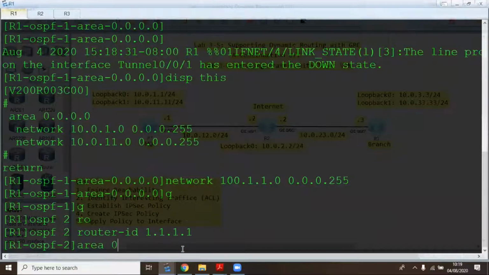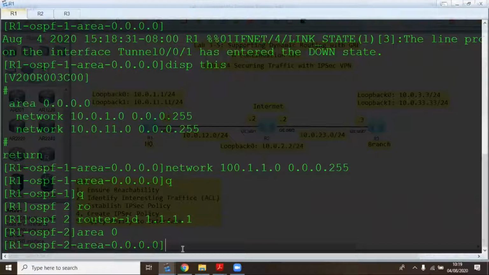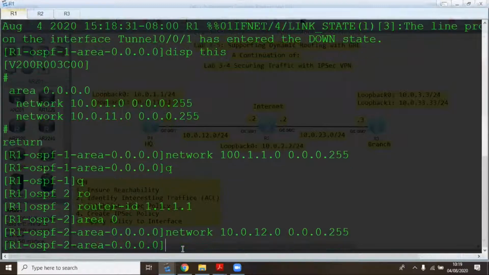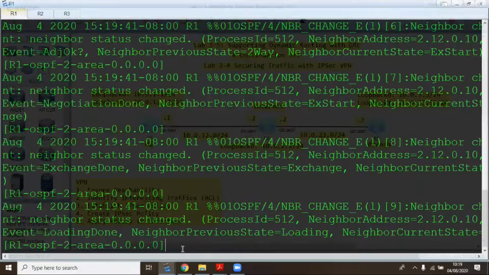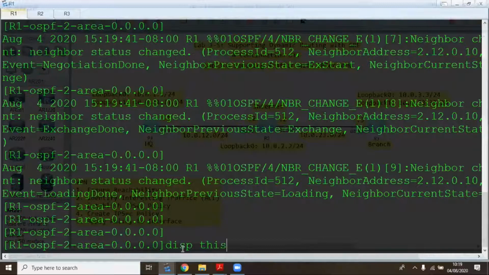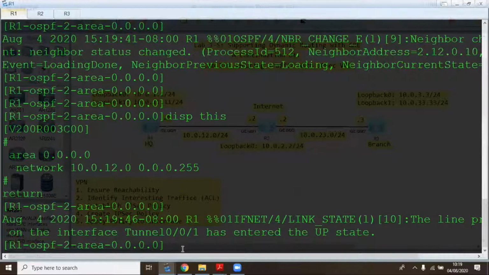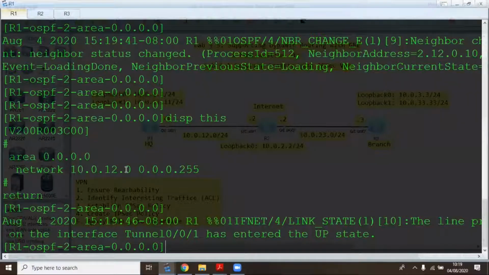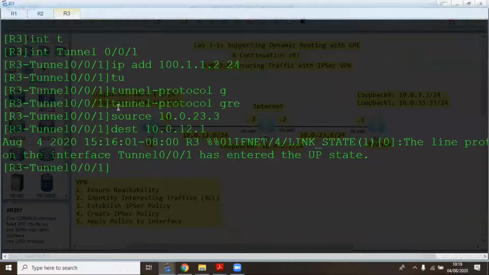Then area 0. Now here we can advertise the network that we've deleted from process 1. So here we can advertise 10.0.12.0. Then we go ahead and use the wildcard mask there. So now we are good. Hope we have advertised the correct thing. So this is correct.